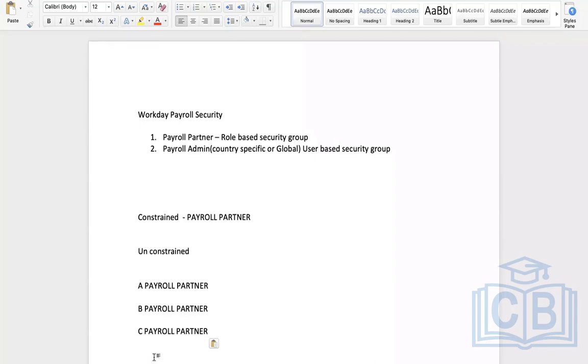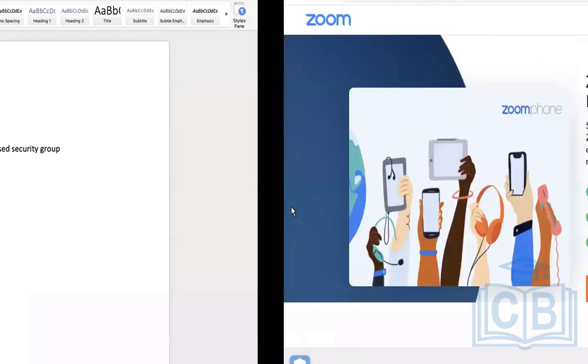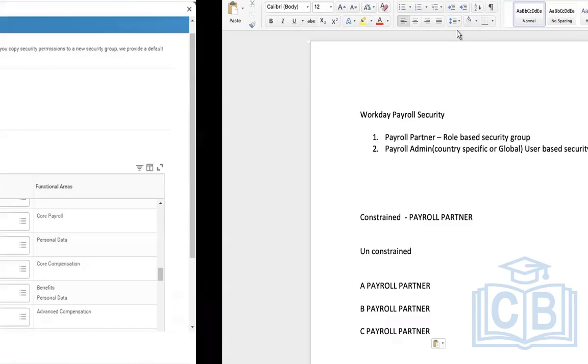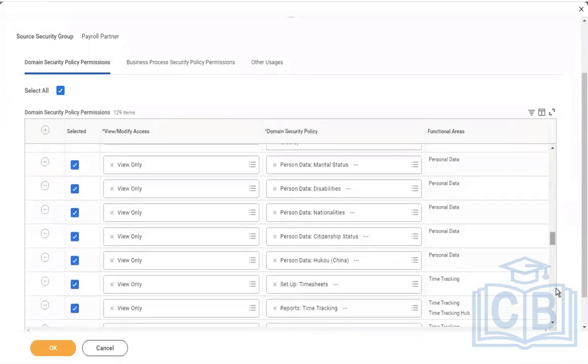Got you. So by default, payroll partners are unconstrained. Correct. Any Workday delivered roles are unconstrained. Now, going back, what they can access is controlled by employee related data and also certain pay group and pay results data. Only that the payroll partner can access.